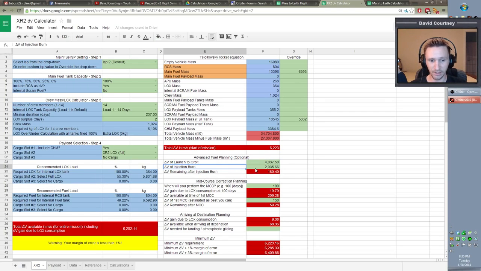Now, the injection cost, fortunately, we can calculate to a degree of accuracy that's probably less than 1%. It's really close. So whatever this number says is exactly what our injection burn is going to cost within 2 or 3 meters per second. And usually that difference that you end up with once you're in orbit is all due to the difference in altitude.